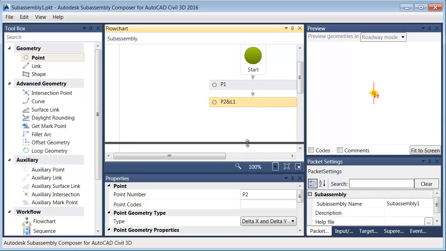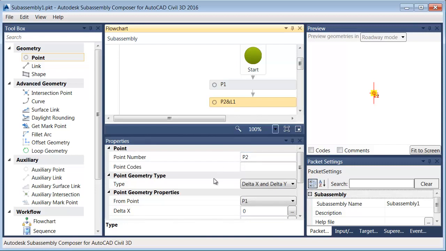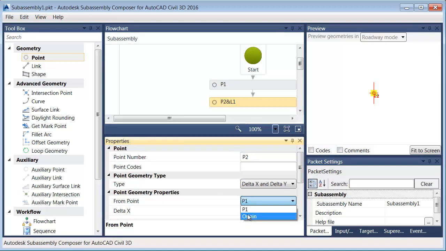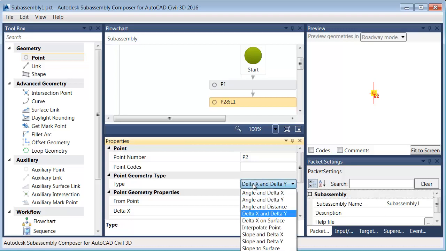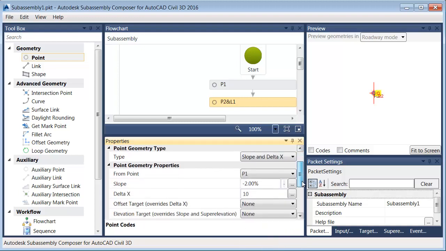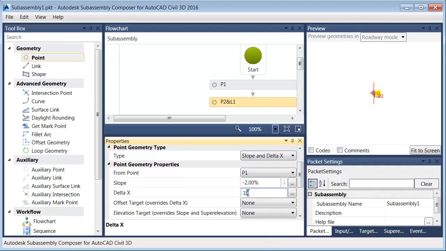Let's come down to properties. I can see it's point number 2. It is placed relative to point 1. I could also make it relative to any other point that occurs before it. I'm going to make it relative to point 1, and I'd like to place this. We'll say that we're going to create a lane, and my lane is going to be 12 feet wide, and we'll say it has a 2% cross slope. So I would like point 2 placed via slope and delta x, and my slope is going to be negative 2%. My delta x, or my distance in the x direction, is going to be 12. Let me press enter. So I've just placed point 2.